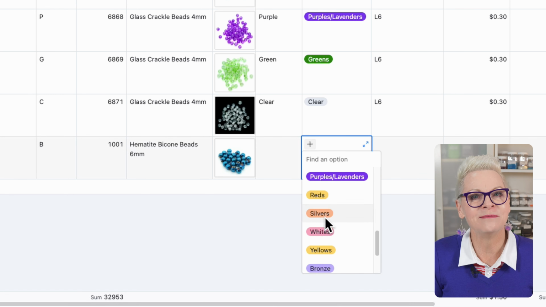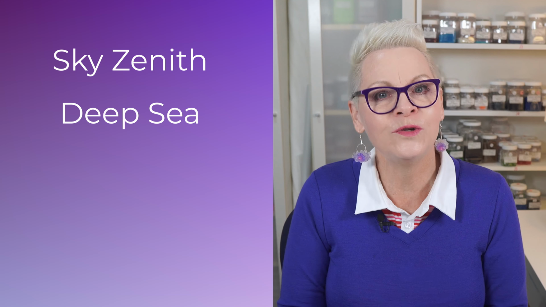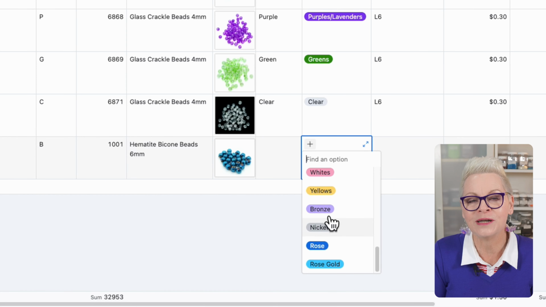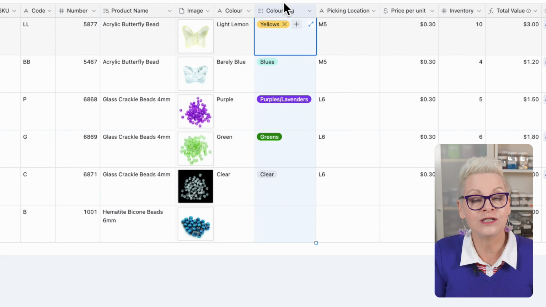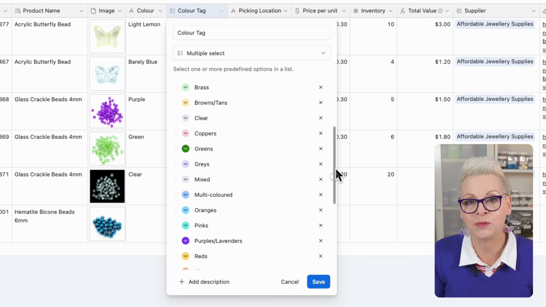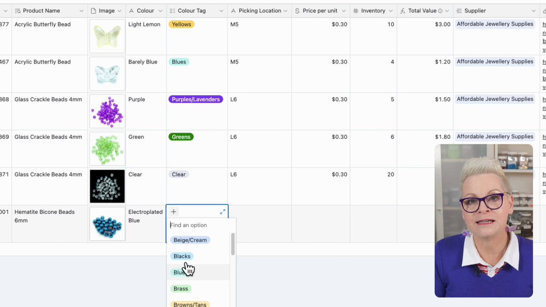Sometimes the original names are not the best. For example, if you're searching for a blue bead, Sky Zenith or Deep Sea is not the best when all you really need to know is that it's blue. It's still good to record the original name, so that's why we've got 2 options. Now, if you double click at the very top of that column, you can customize any of the tags that I've already put there. This variant is called electroplated blue, so I'll select the blue tag.